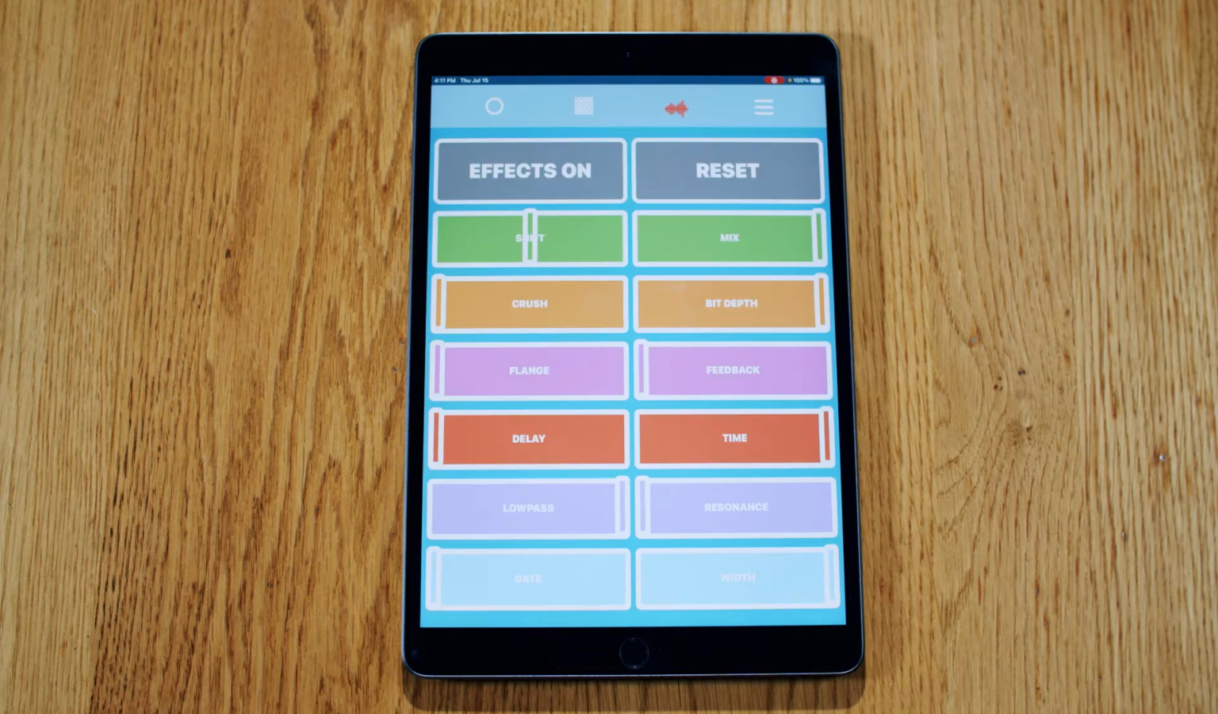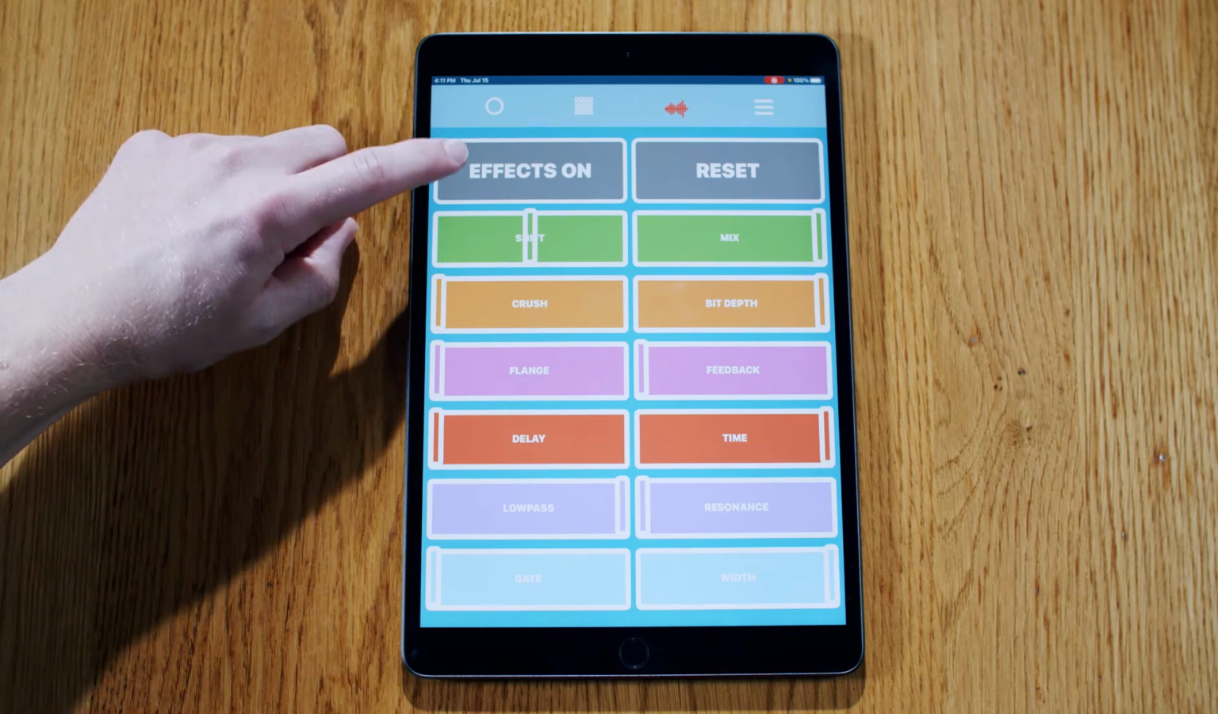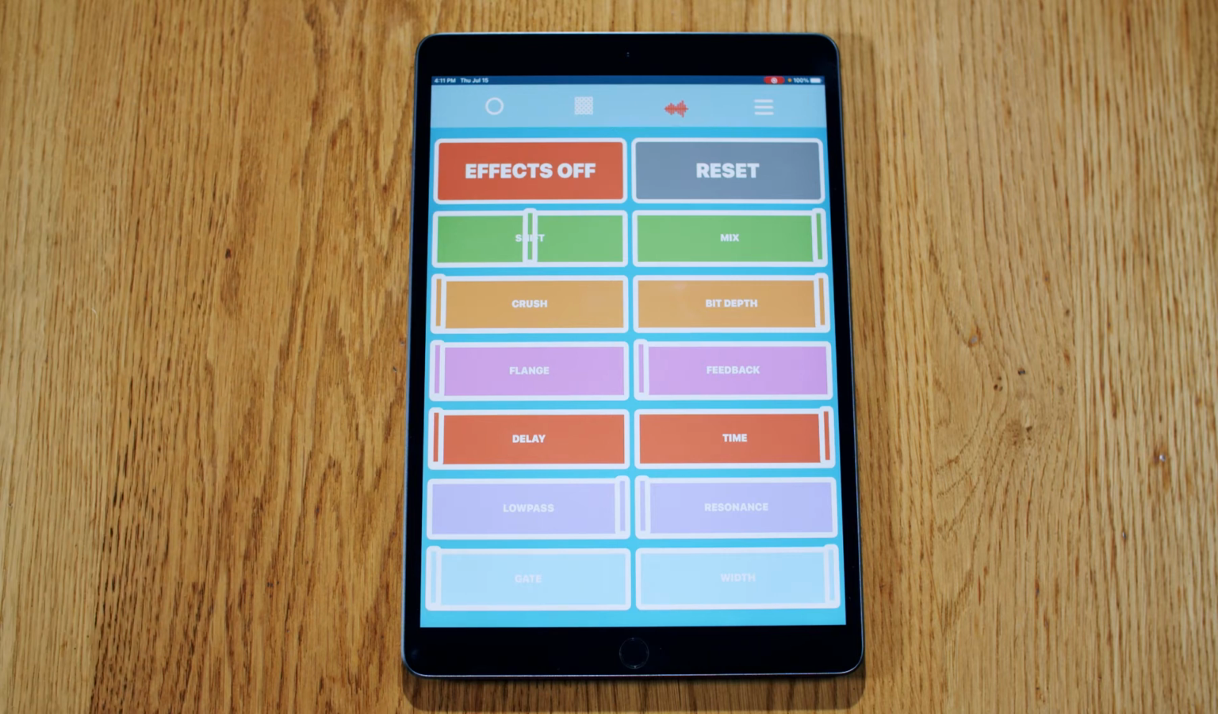Page 3 is made up of 6 audio effects that you can mix into your loop and tune to your liking. The 2 sliders in each row are for the same effect. The one on the left generally controls the amount of the effect, and the one on the right controls a parameter of the effect. To start, turn on the effects with the effects toggle button in the top left.